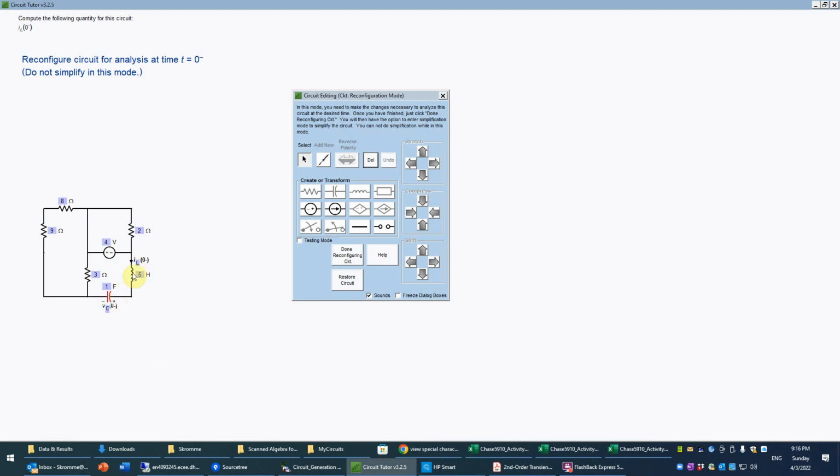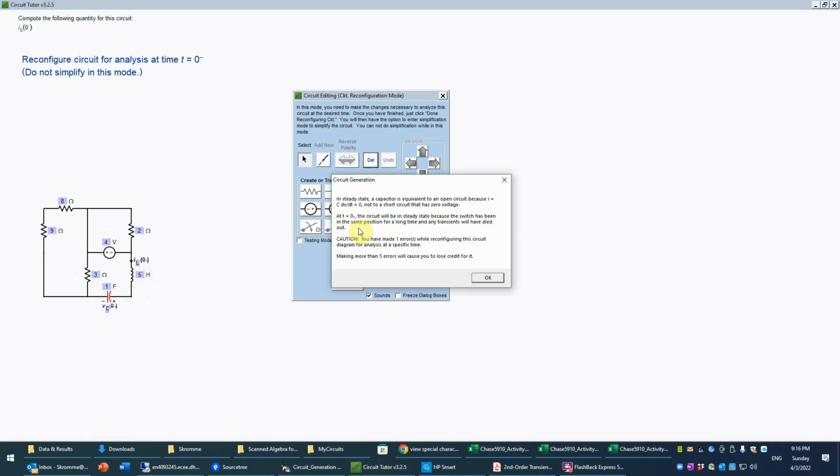And so now we're going to change the inductor and the capacitor to be their steady state equivalents, because the assumption generally at 0 minus is that the switch had been in its position for a long time prior to t equals 0 before being switched. And therefore things would have come to steady state, assuming it's a stable circuit, and therefore all transients would have died out. And therefore in steady state we know the inductor is equivalent to a short circuit, so I'm going to change that to a short.